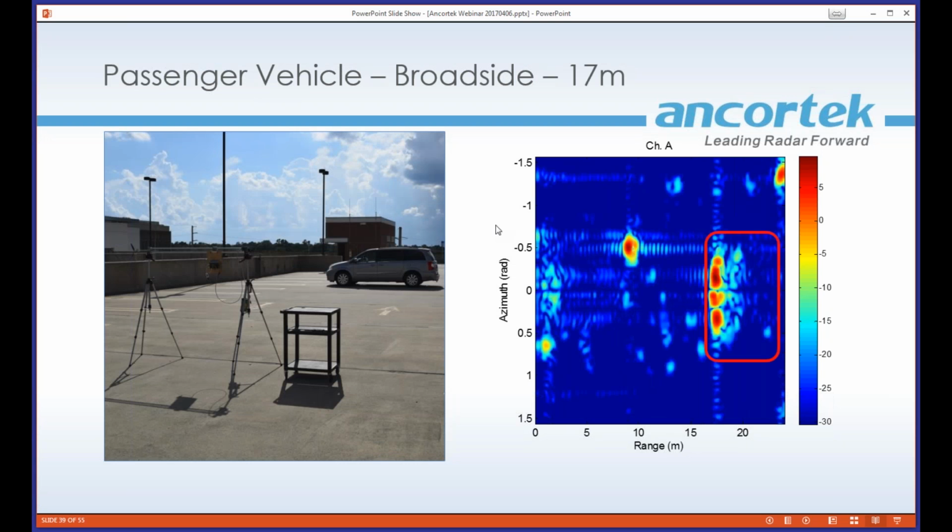So we move the vehicle back. It's still broadside, but it's now down at 17 meters. And this was the response that we got. You can see more of that curvature from the vehicle showing up. And then we had this other little peak over here at 10 meters, and I don't know if you can see it too clearly in the image, but there's this pole right here that showed up pretty well, and then there are some other concrete features on the side, so that gave us those returns.